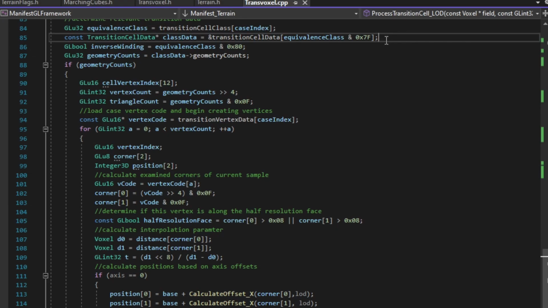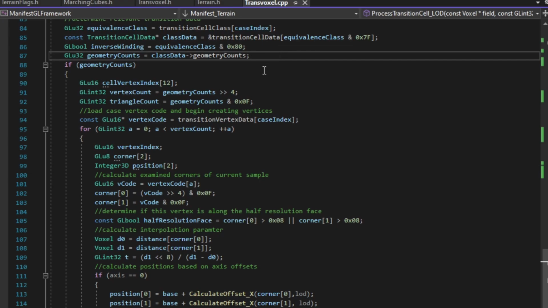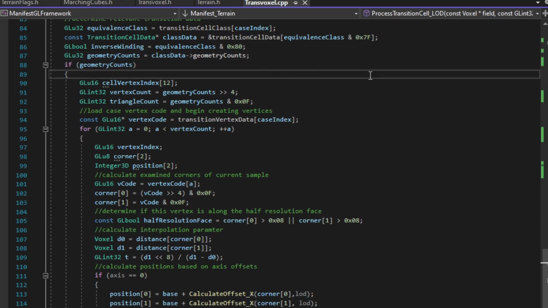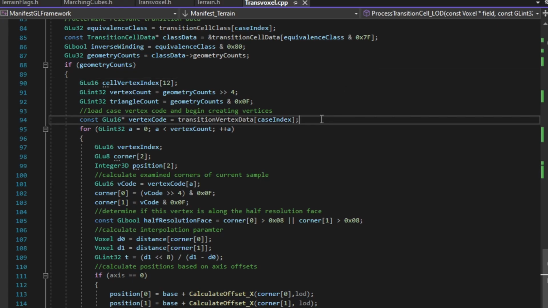Here, the equivalence class is ANDed with 7F to strip off the inverse bit, which is subsequently checked for, and the geometry counts are retrieved to determine if the cell is valid. If the cell is valid, then the vertex and triangle counts are extracted from the geometry counts, and the vertex code is sampled from the transition vertex data table.